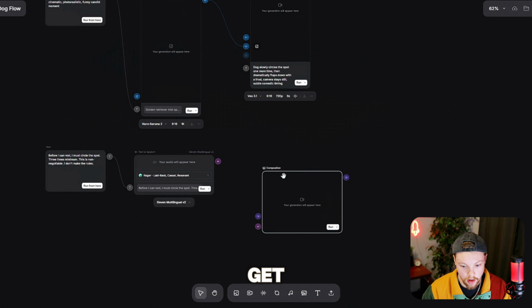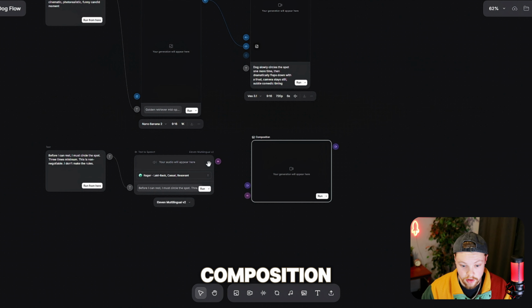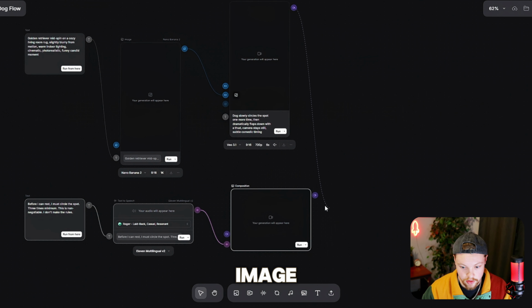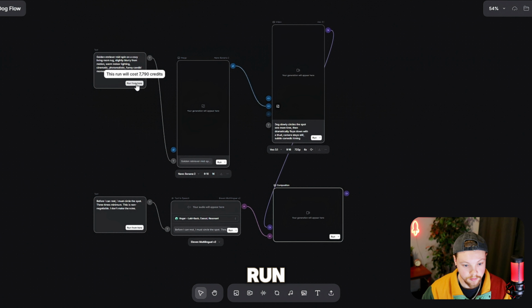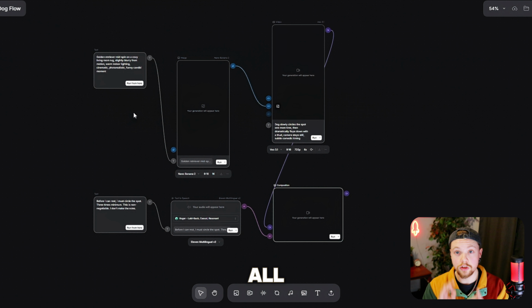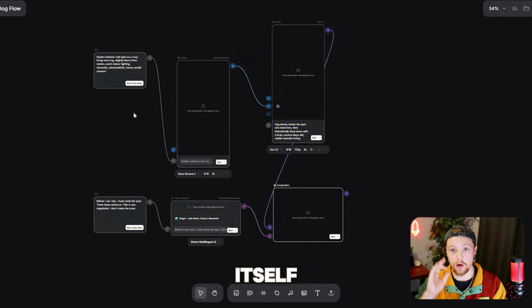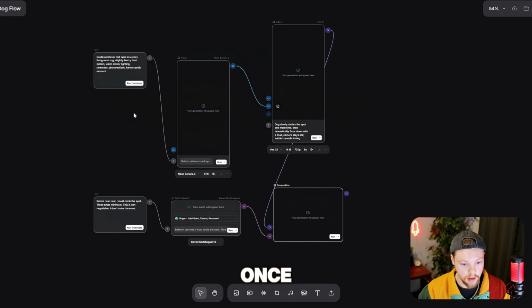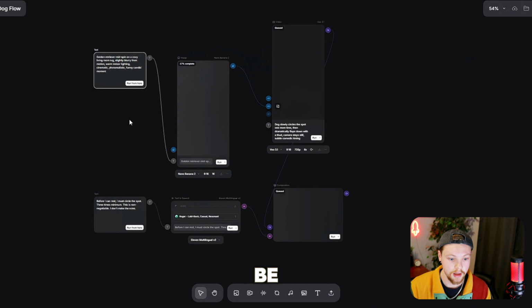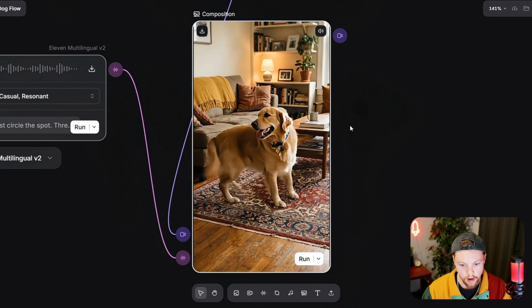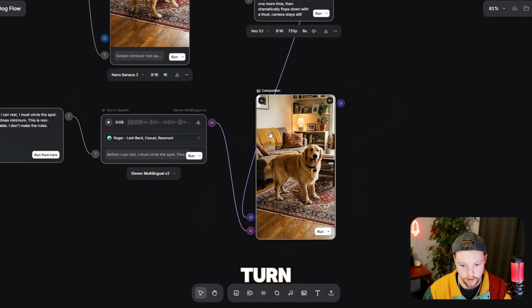And then let's get our composition. So now we feed that back into here and we take our image generation and feed it down into there. Now, when I hit run from here, you can see how many credits it will cost, and it will all do it automatically by itself, everything at once. Let's do it. Let's see if it actually generates, it'll generate a different dog clip, obviously, because it'll be a slightly different prompt. Okay, so he didn't really turn.